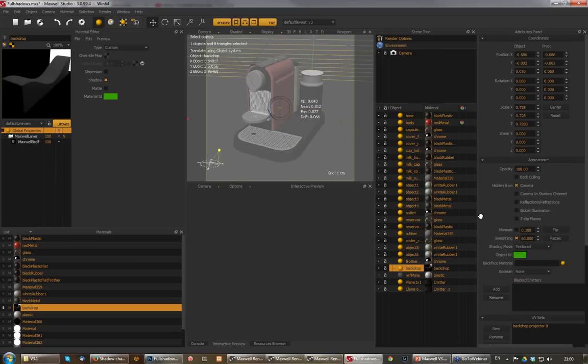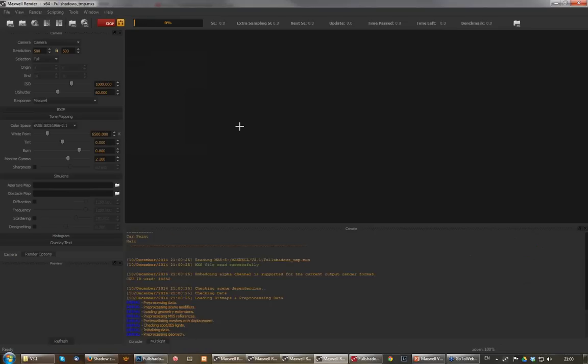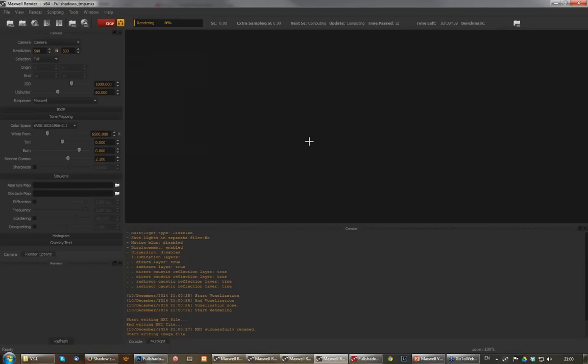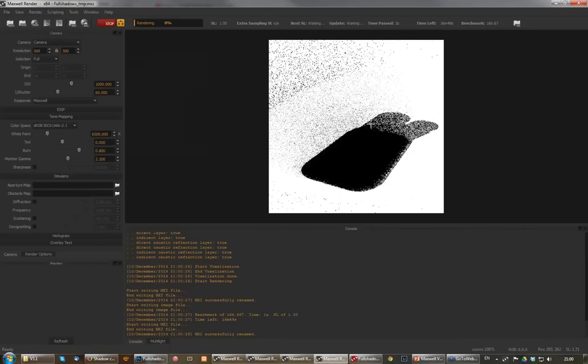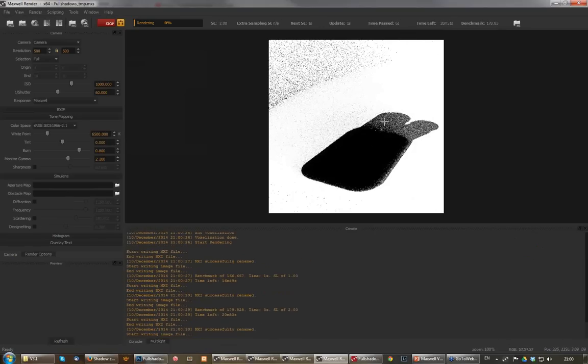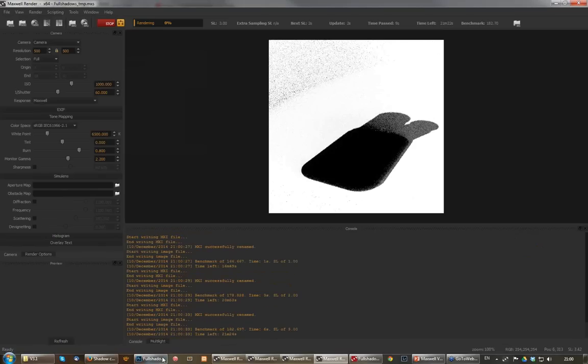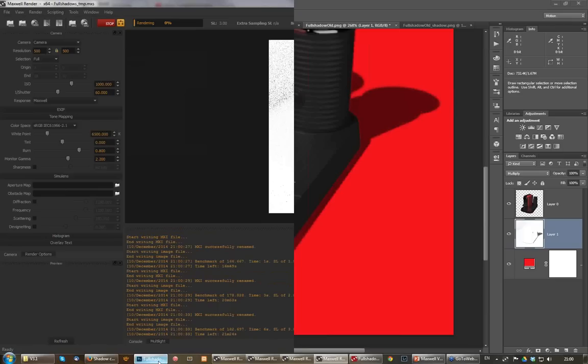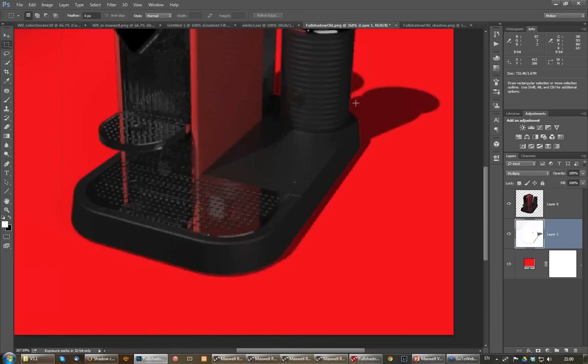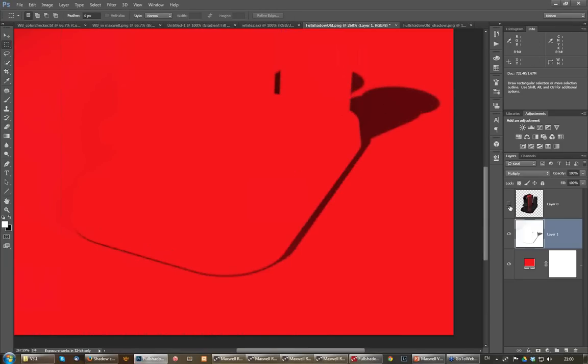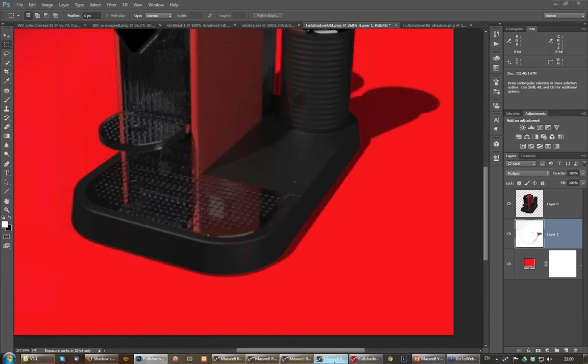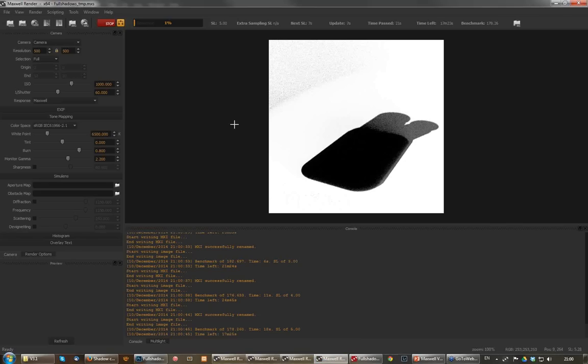Actually, let me just show you that. Okay, so now you can see that I'm getting this full shadow channel, and I just simply load that as usual in Photoshop, and I get the exact same procedure, except I won't get this line here because it's not clipped out. It's a full shadow channel.